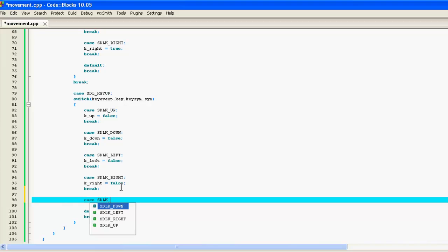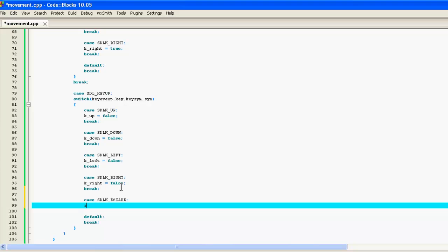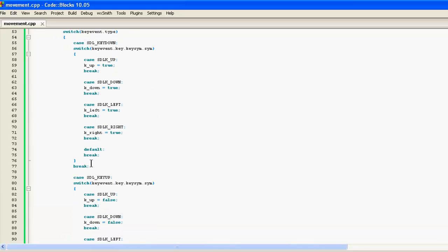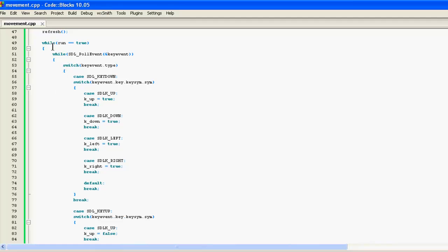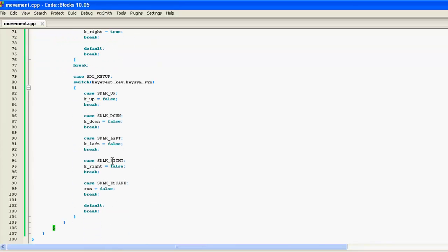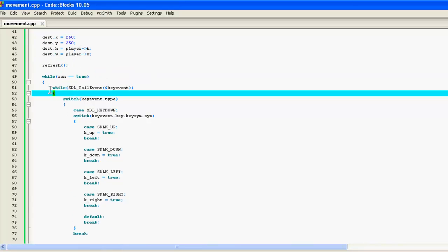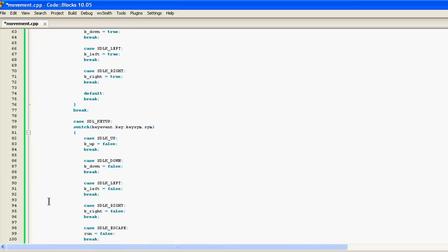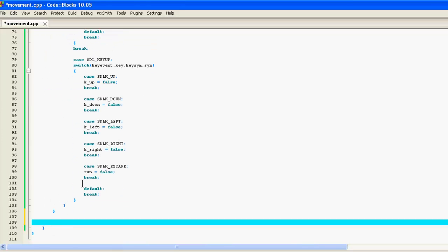We should also put in a case for escape. SDLK_ESCAPE. Run is false. There we go. Now we have key up and key down. Alright, this actually is all you need. It's not all you need, but this right here will set and unset the keys that are being pressed. Now what we need is some way to check and see what keys are being pressed.